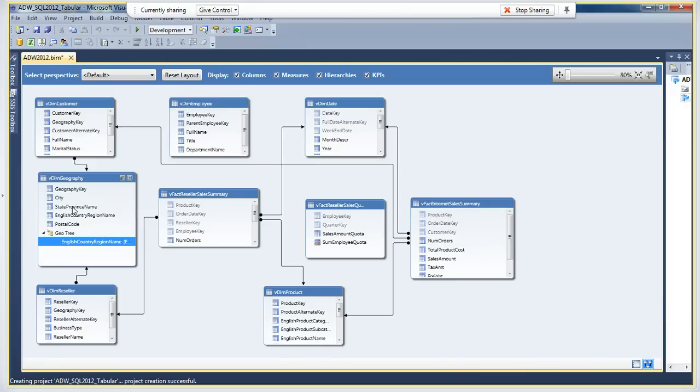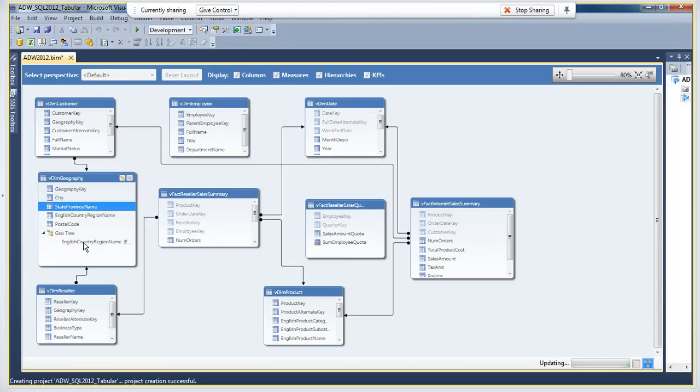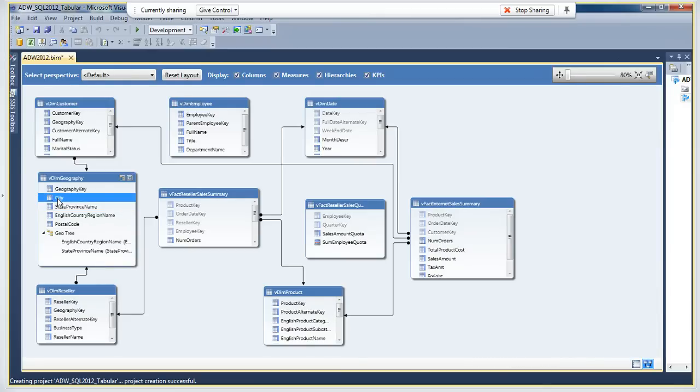And then I'll take the state province name, which would be the next level down, and drag that underneath. Sometimes the dragging can be a little tricky here. And wait for that to update. And now we get state province, and now I'll bring in city. I'll go down as far as city. So I will drag city in. So when we browse this in Excel, we'll be able to see, we'll be able to traverse these parent-child relationships.